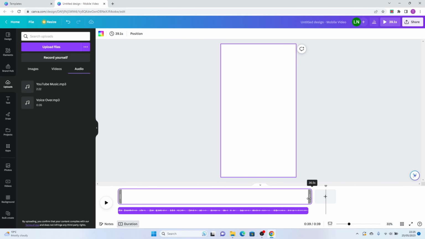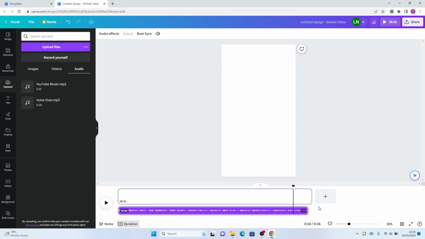Now let's move on to step 5, finding copyright-free visuals. To enhance your video, we need eye-catching visuals. We recommend using copyright-free stock footage. While there are several great websites available, we'll be using Canva's own stock images in this tutorial. If you can't find your desired visuals here, feel free to explore places like Pexels.com.